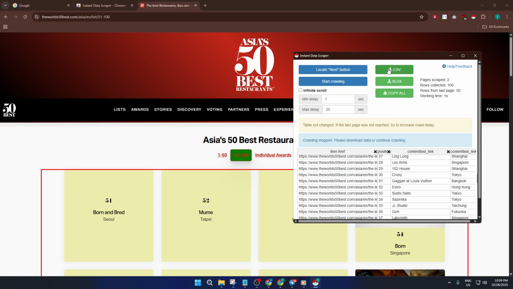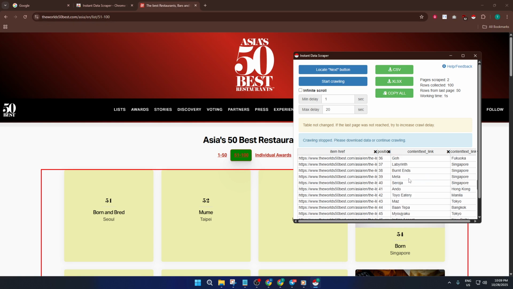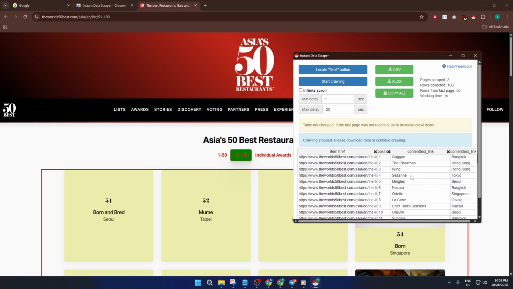And here's a pro tip. Before you dive into analysis or share your findings, give your scraped data a quick cleanup. Sometimes you'll find extra columns, formatting issues, or duplicate entries. These are easy to tidy up in Excel or Google Sheets. And that's it. You've just harvested data across multiple web pages with no coding required.